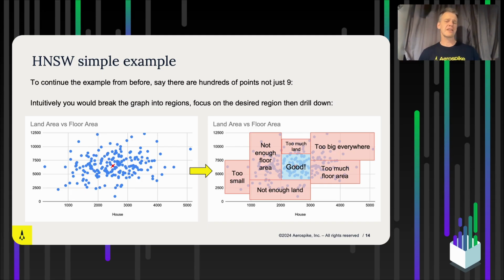The ones on the right are too big. They have too much floor area. The ones on the bottom don't have enough land area, and the ones on the top have too much land area. So it's sort of intuitively throw a whole lot of those points away and form an area that would meet your criteria. That good area you can see on the right, that would be what we'd do intuitively.